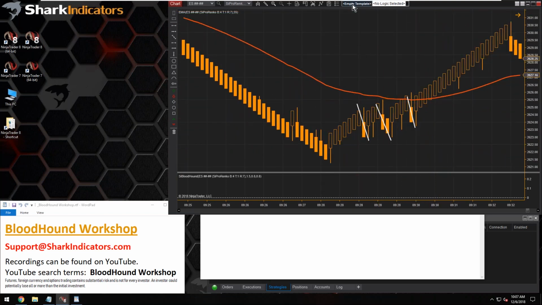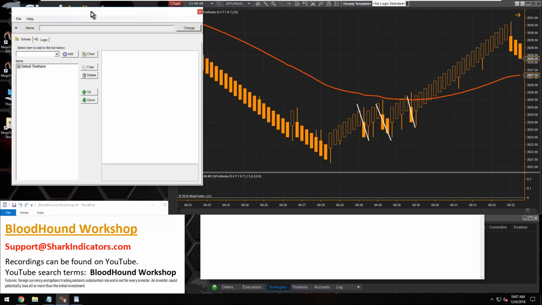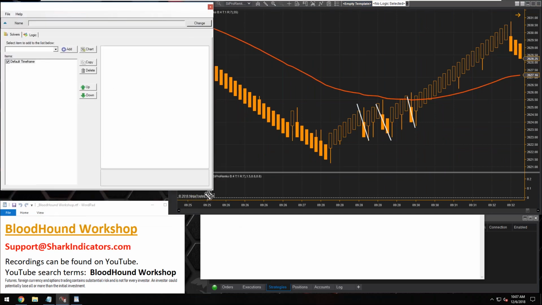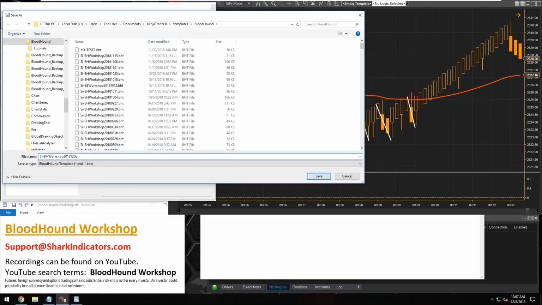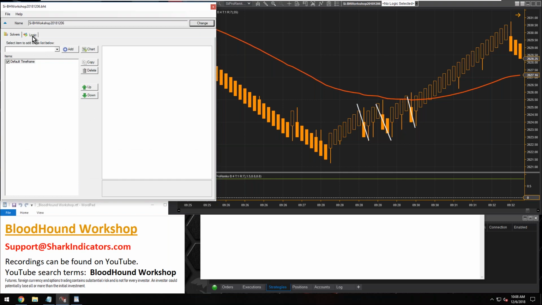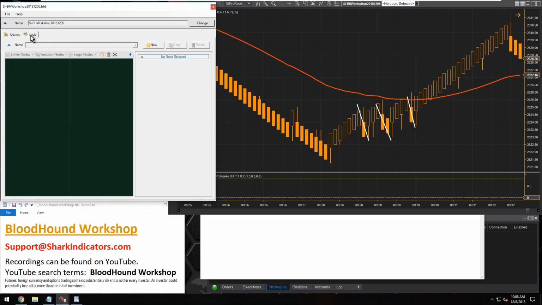All right, so let's get BloodHound open. There we go. And the first thing I'll do is set the file name for this template, for today's workshop template. All right, so I got the file name put in there. And now let's jump over to the Logic tab, and we'll create a new Logic template.